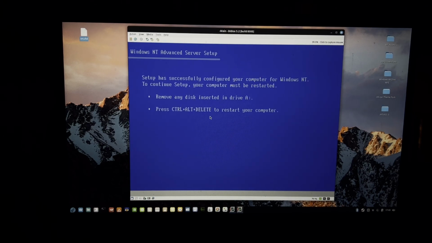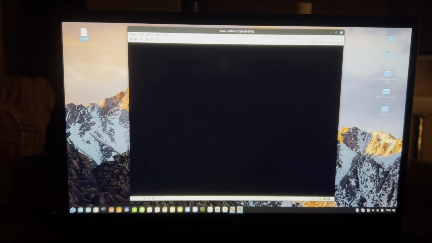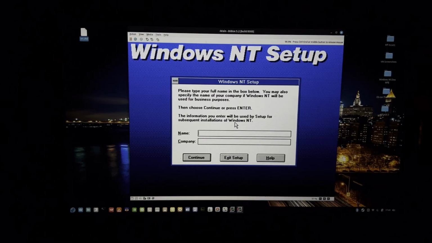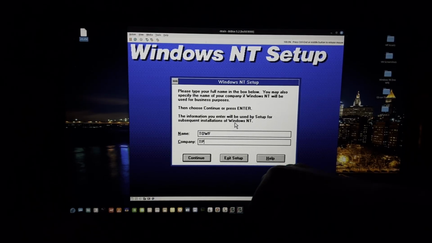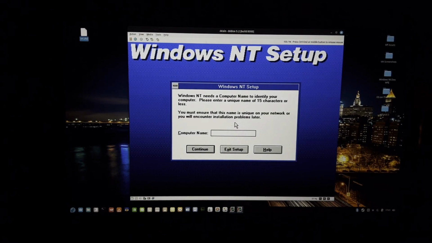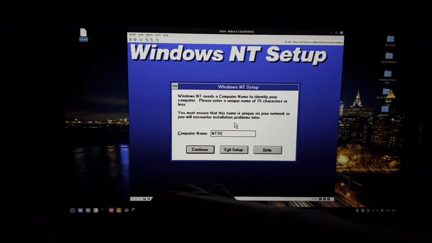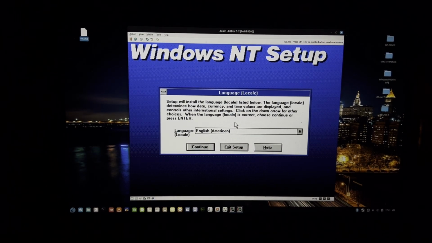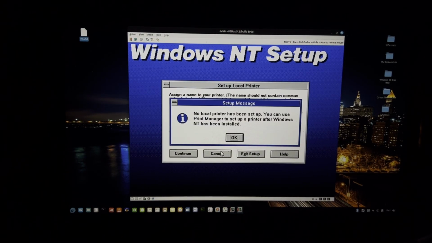All right, setup to continue, your computer must be restarted. Okay. Let's do this. All right, let's just enter my name and my company. For the computer name, just call it NT31AS. That'll do. Continue with that. Okay.